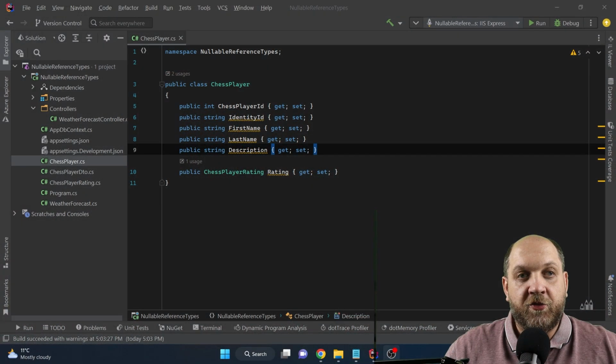I've set up a very basic demo application that will walk us through what nullable reference types can actually do for us, but also showcase the challenges that we might have when we want to use this feature. I have set up this very basic chess player class, which is a model, an entity that you would probably have in most of your applications. So we have here a chess player ID, and then we have some strings like identity ID, first name, last name, description, and we also have this chess player rating class, which is our own class, and we call this rating.